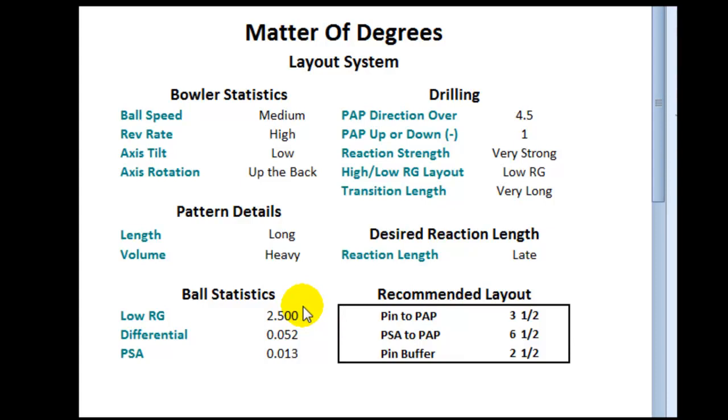Hi and welcome. Today we're going to take a look at how to lay out your arsenal of bowling balls with a simple Excel program. What it's going to do is ask you a series of questions. You answer the questions and it's going to give you the recommended layout for your ball.